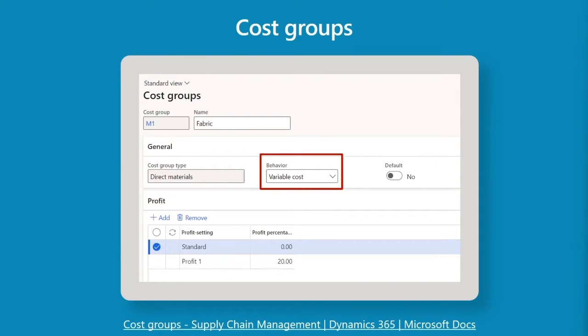You can also optionally specify a behavior on each cost group. This helps to further classify the group as fixed or variable. While this setting does not change the behavior in the system, it can be used to further segment and analyze costs. If you leave the field blank, the system will treat the cost as a variable cost.